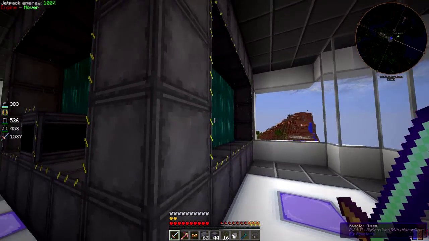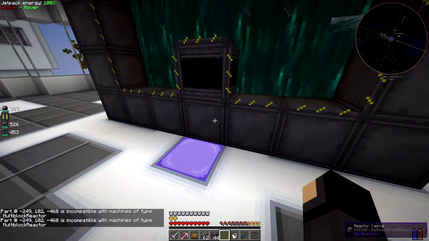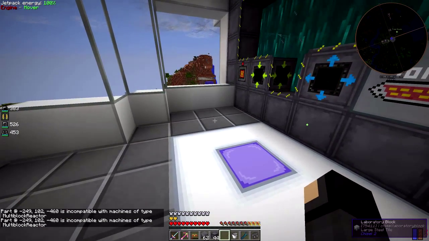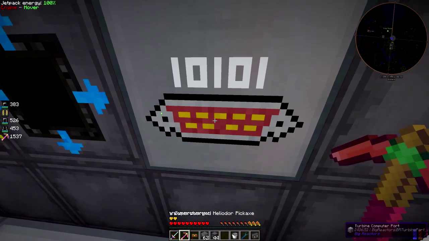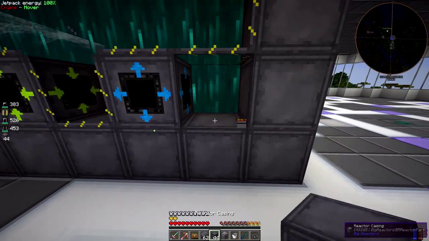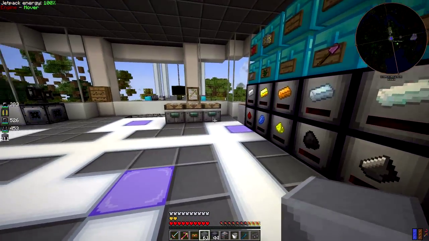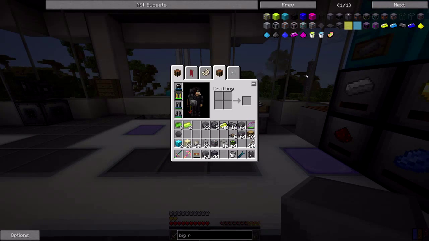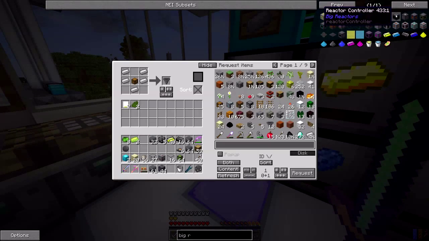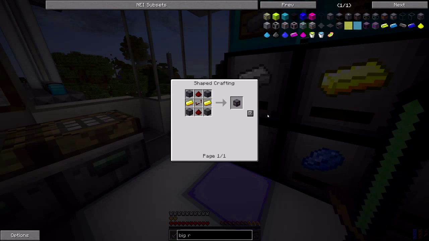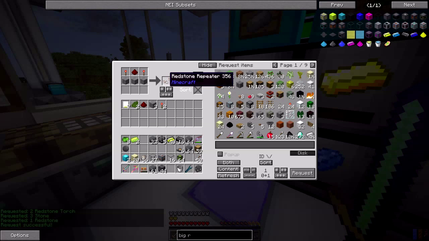Okay, what's wrong with you? Can you tell me what's wrong? Incompatible with machines of type multi-block reactor. Turbine computer port. Oh, I built the wrong one. Oh, don't spill out, please. I was wondering why this thing took cyanide. Okay, I built the wrong one. I feel kind of silly now, but that happens. So let's see, I need to make a redstone repeater.